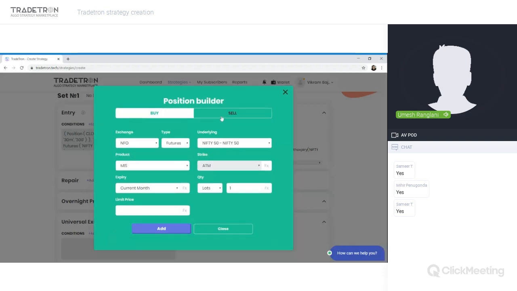Now we will add one more position. With one condition, you can take one or more than one position in one go. So with this, we'll be selling a call, again of Nifty, MIS order. Now here you can select it to be a current week option, current month option, or you can use a formula.